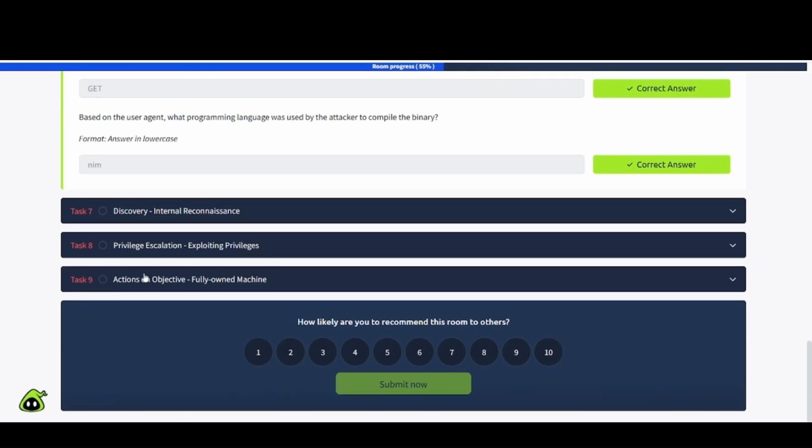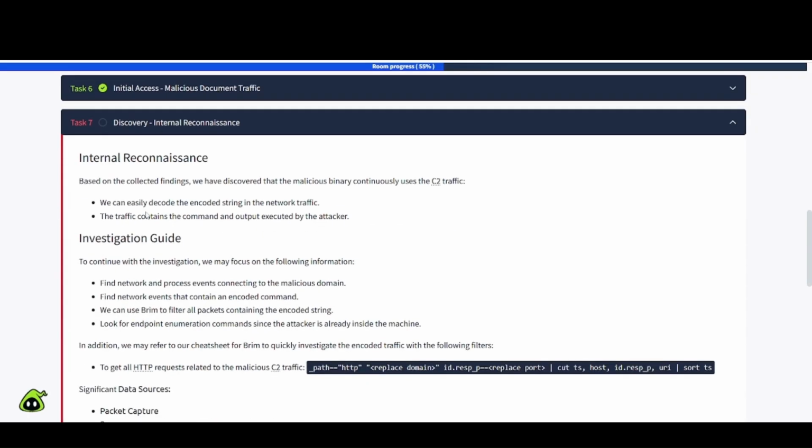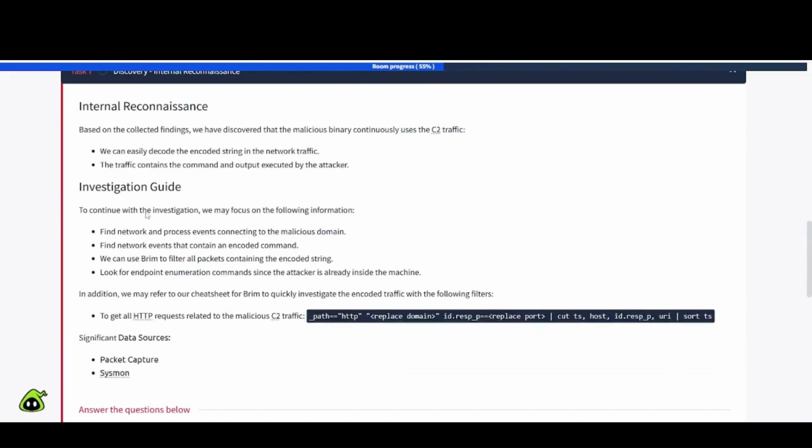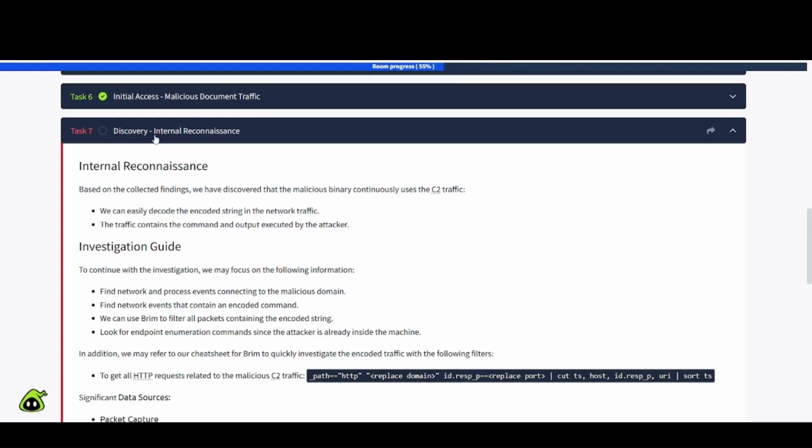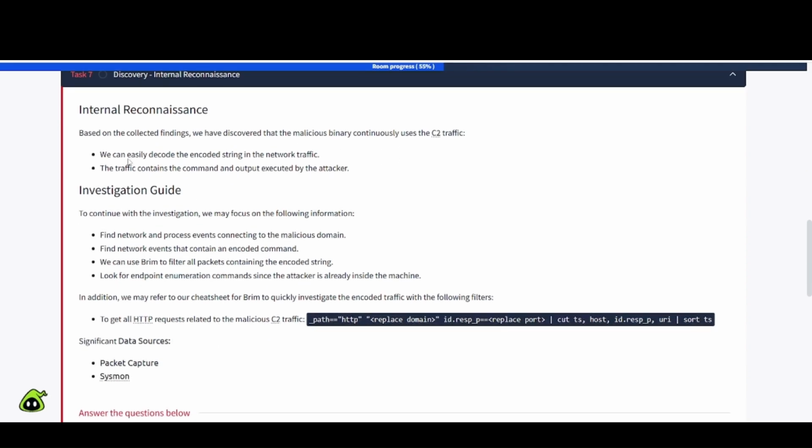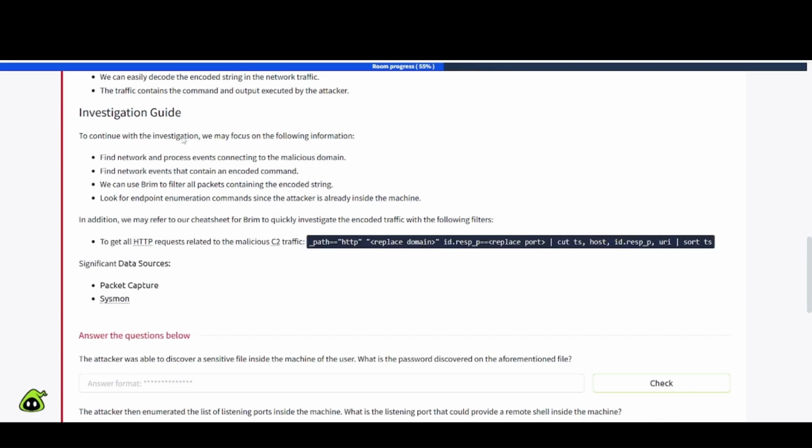Next one here is going to be task number 7, and let's see what they say. Discovery, internal reconnaissance. Based on the collected findings, we have discovered that the malicious binary continuously uses the C2 traffic, right? We can easily decode the encoded string in the network traffic. The traffic contains the command and output executed by the attacker. Investigation guide. To continue with the investigation, we may focus on the following information: find network and process events connecting to the malicious domain.